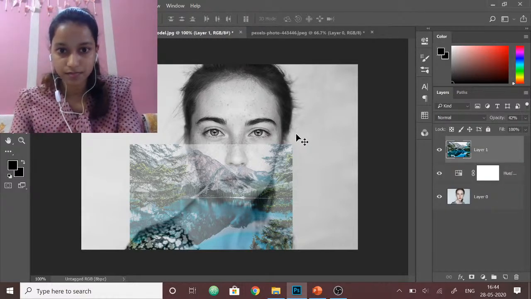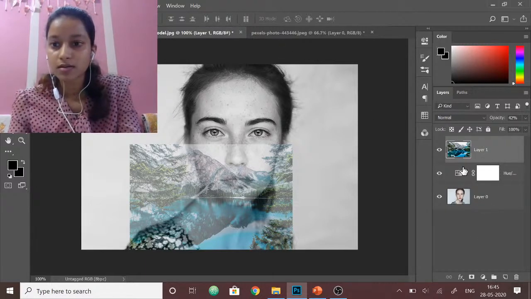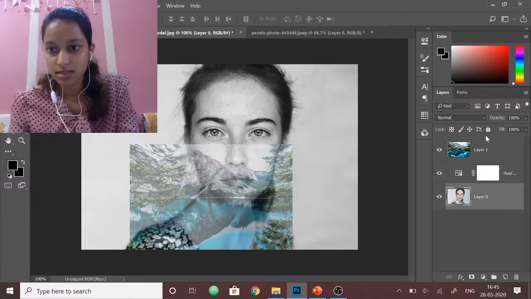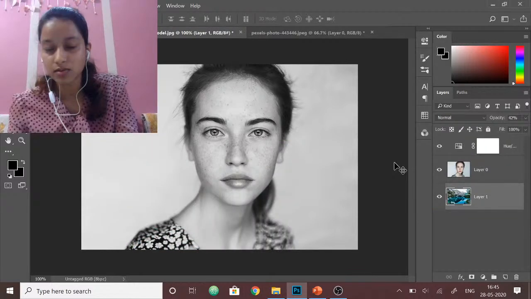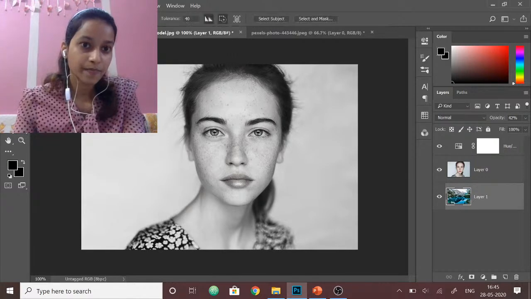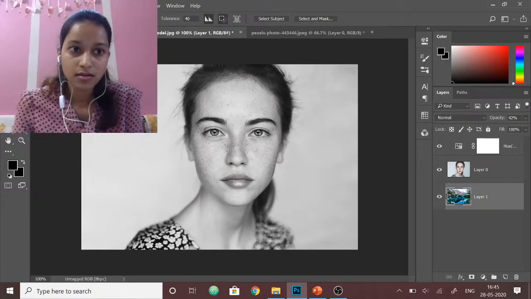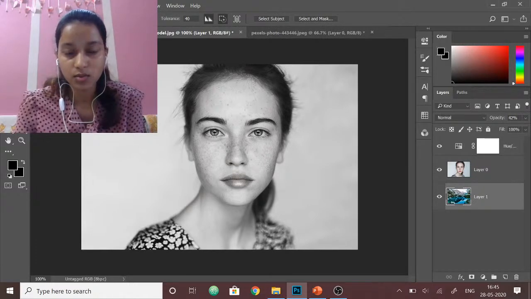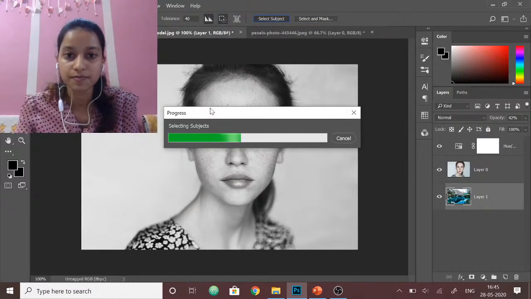Now I'll first place this layer below my model and select the model by selecting the magic wand tool, but I'll select this icon, select subject. It will automatically select my subject.